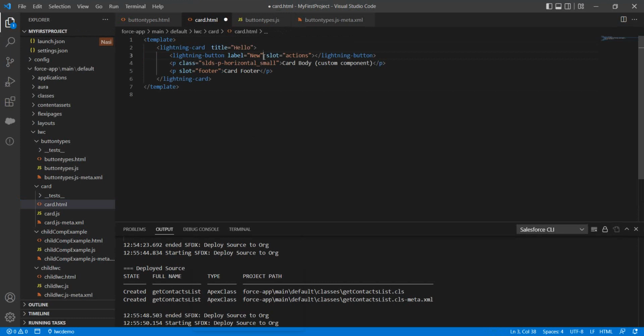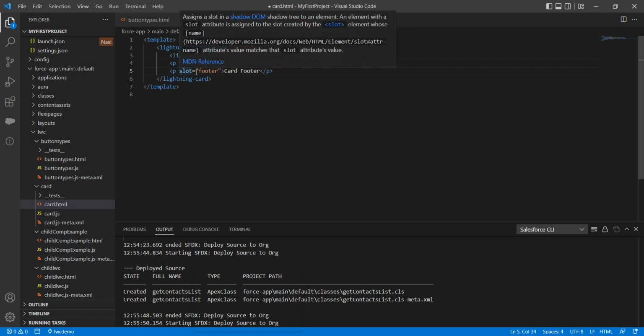Lightning button and label is new, slot action, and then class small card body. Like here, what you want to put in the card body, like you are invited to our event. We can erase this part. And card footer, our slot.